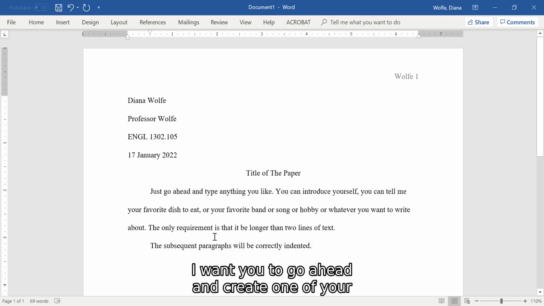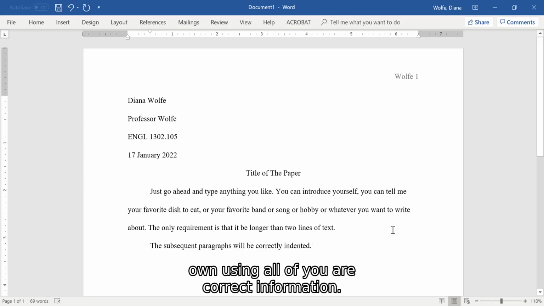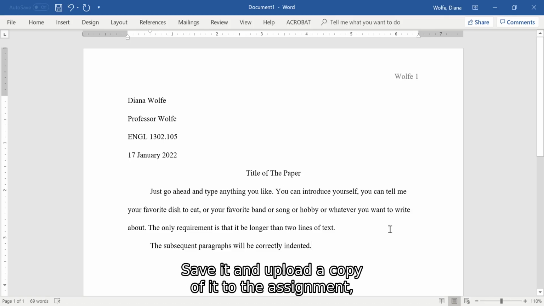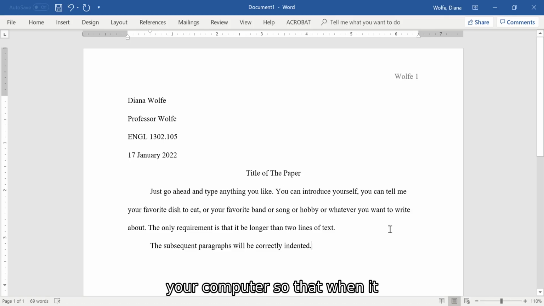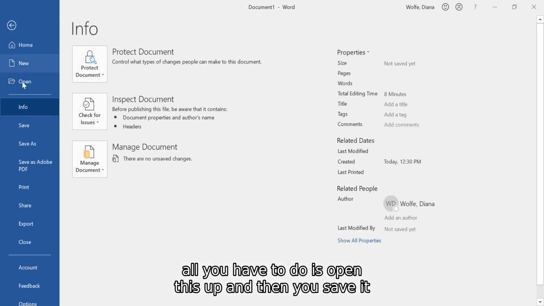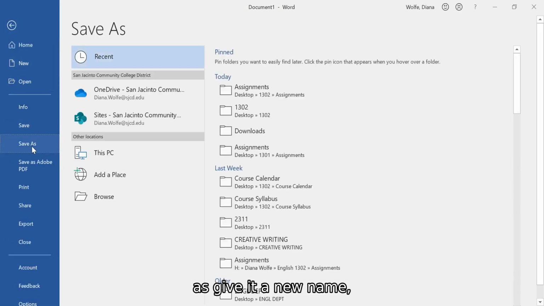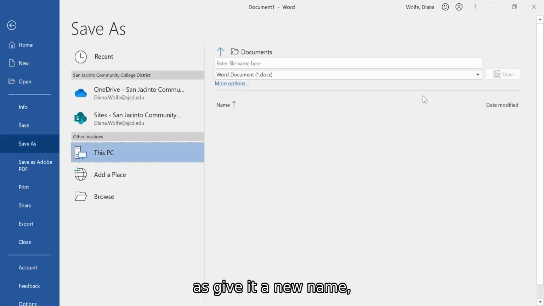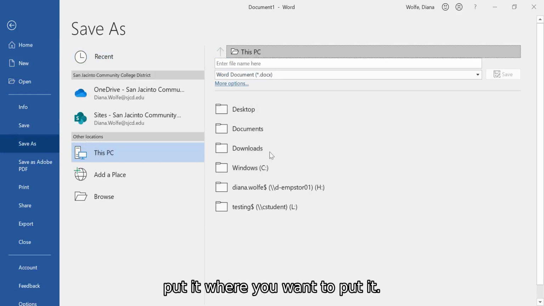So I want you to go ahead and create one of your own using all of your correct information, save it, and upload a copy of it to the assignment. But make sure that you know where it is on your computer, so that when it comes time to write something, all you have to do is open this up and then save it as. Give it a new name, and put it where you want to put it.